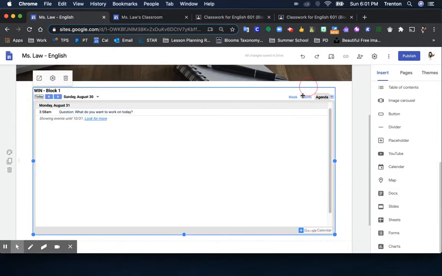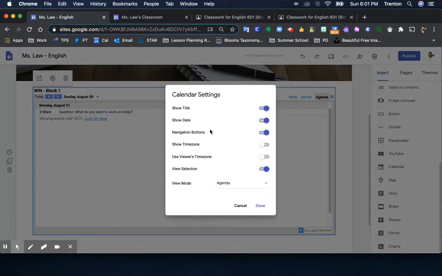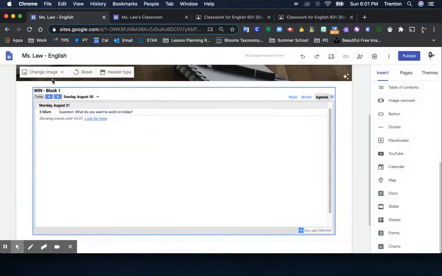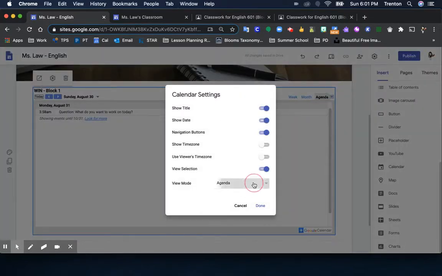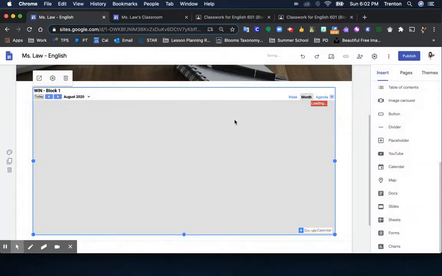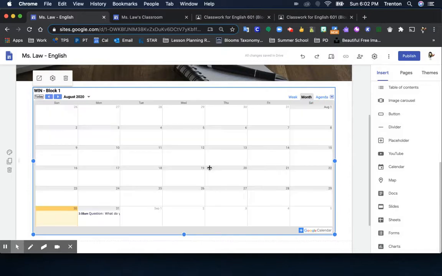All right, so as you saw, you could toggle between these when you're in the actual site, but I like to make the default the month view. So you click the little gear up here, and you're just going to change the view mode to month and hit done. Okay, and now that month view will be in there. So I had a question on the 31st, and that shows up as well. You can't click on it from here, but you can once the site is published, from the published site.